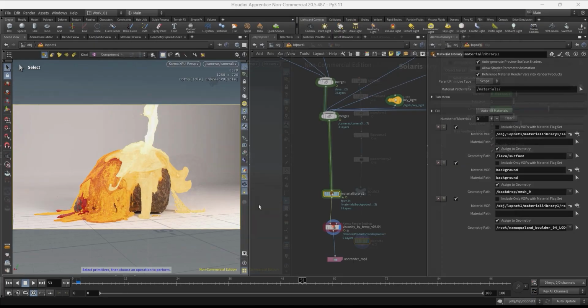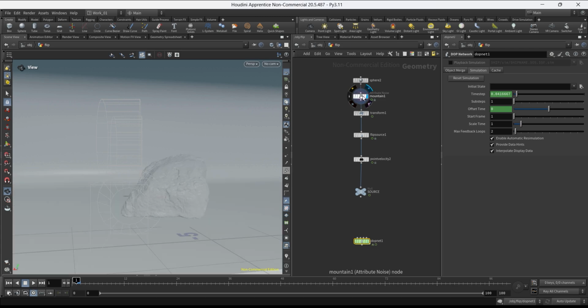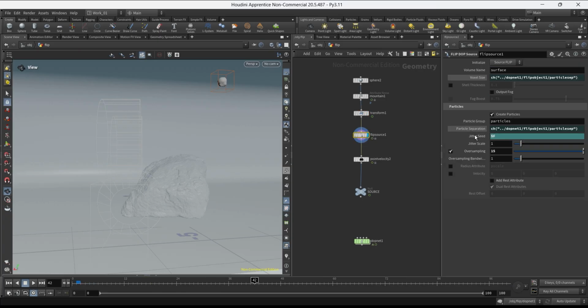Let's get to it. Okay guys, let's start with a quick review of the setup. We have an emitter, in this case it's a sphere with a mountain. I transformed this to be over the big rock. I'm gonna be putting some fluid and it's just moving left, right, and then I created a flip source.